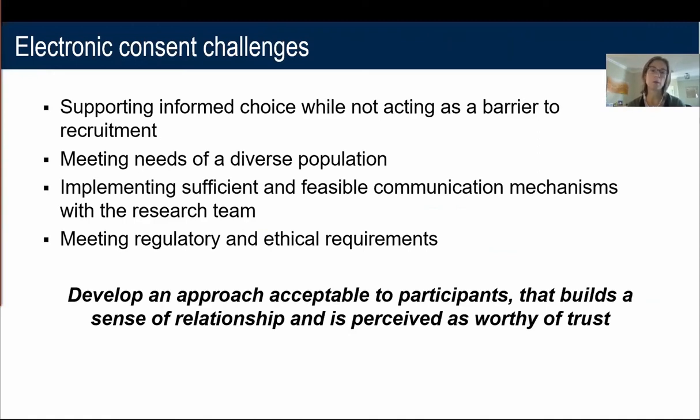and so we want to make sure that we really inform people properly and mothers can make a good choice, but also that we're not acting as a barrier. We need to meet the needs of a diverse population. North Carolina is quite a diverse state. We need to make sure that we're implementing sufficient and feasible communication approaches for individuals to contact the Early Check research team, and of course, meet regulatory and ethical requirements.